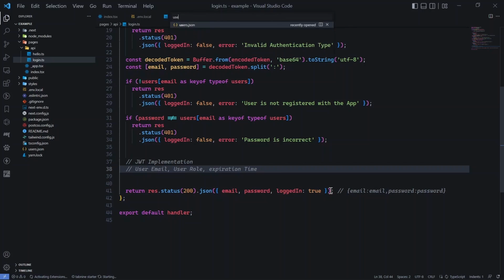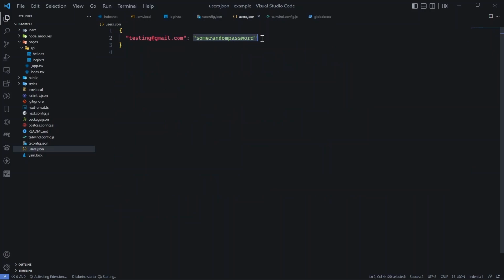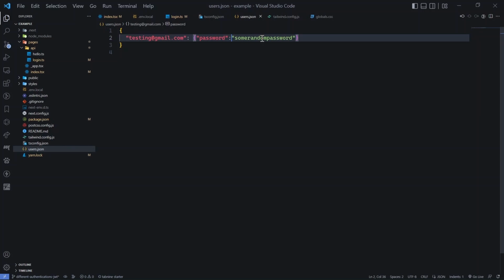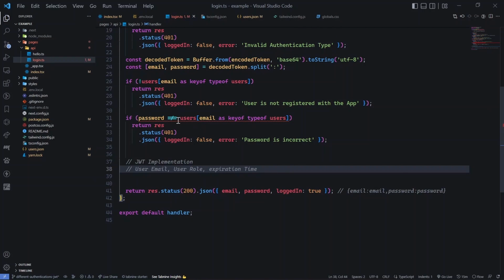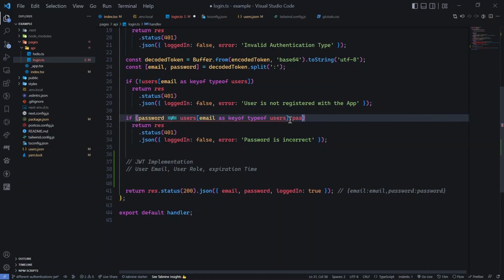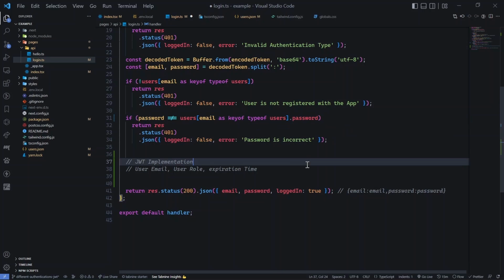Okay, so let's quickly change our users database. Instead of storing it like this, let's have password, and let's also have role. So let's say this guy is maybe admin. Okay, so we will be storing it like this, and we will do password equal to users dot type of user dot password. So this will make more sense now.